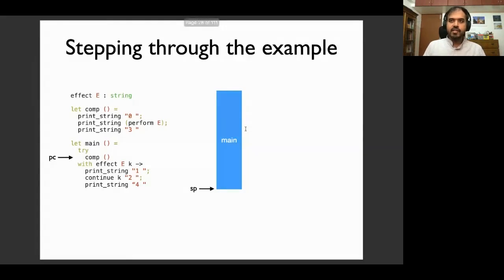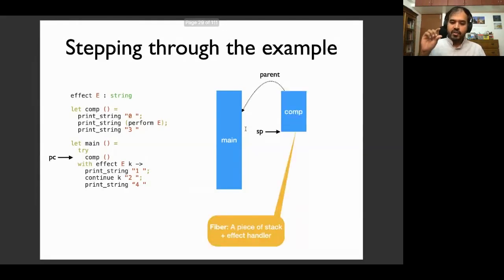Once you enter the computation, the first thing we do is allocate a new piece of stack for executing the computation. We also associate the effect handler with this piece of stack, and we call this combination a fiber. This piece of stack is really small. In our implementation, it's just 32 words in length initially, and it dynamically grows on demand. We also establish a parent pointer from this new fiber to the previous fiber, so that we have a stack discipline between all of the fibers currently under execution.